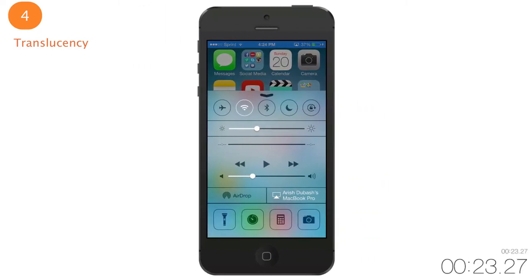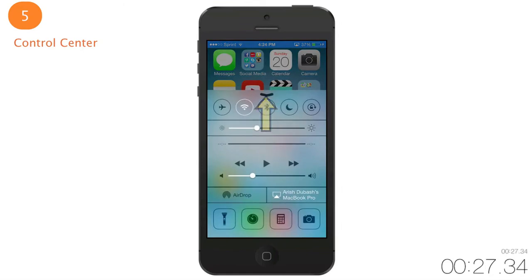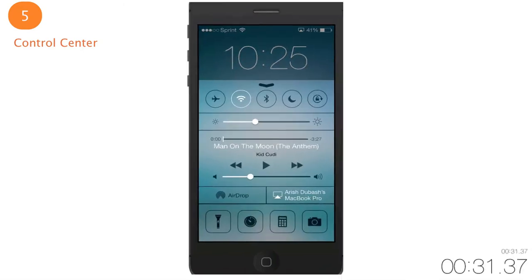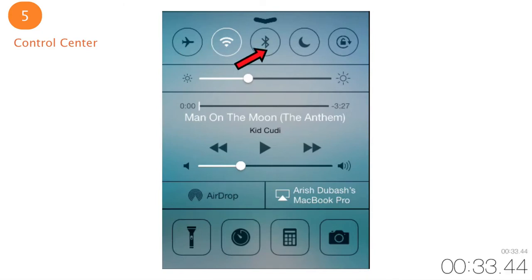What's the control center? It's a brand new tab with numerous toggles. You can now get to your control center by swiping up from the bottom of the screen to view various shortcuts. You can do this from any screen, even the lock screen. Toggles include airplane mode, Wi-Fi, Bluetooth, do not disturb mode, and portrait orientation lock. There is also a place to adjust the brightness, media control, AirDrop, AirPlay, and shortcuts to a brand new integrated flashlight app, the clock app, and the photo app.